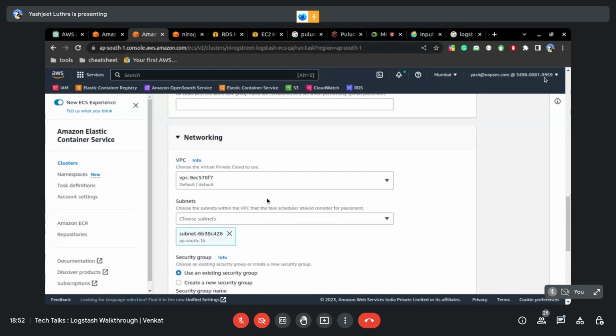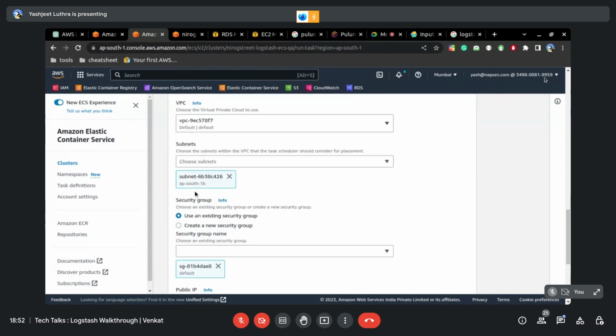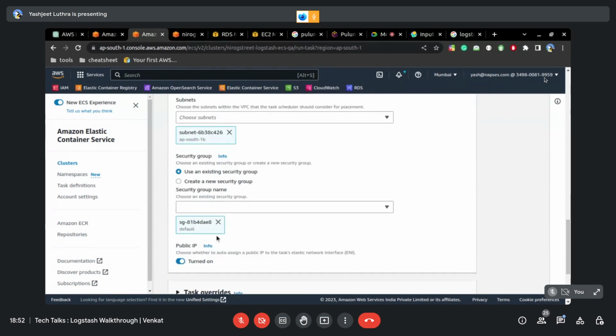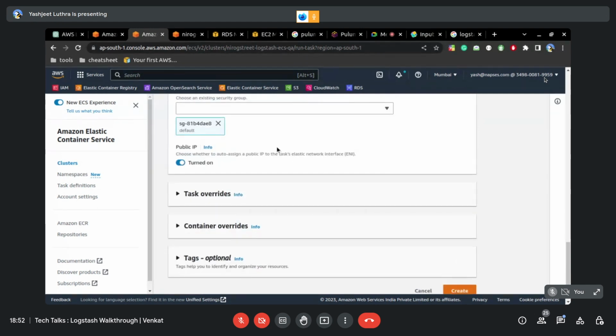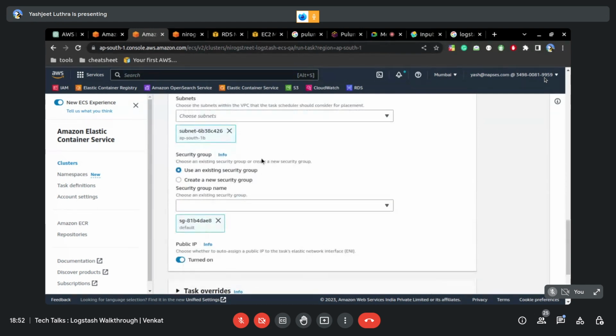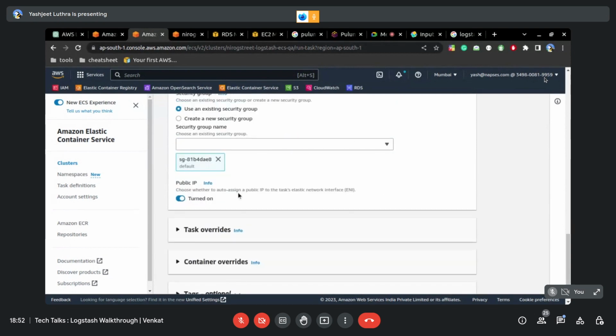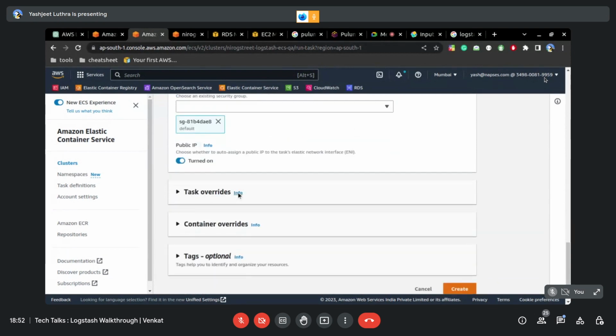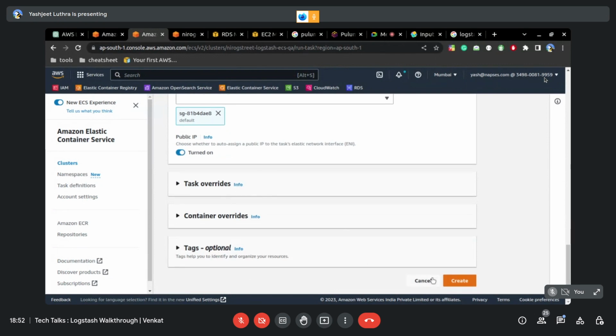This is a little complex: which VPC you want to run in, which subnet, what the security groups are and all. Basically, like in an EC2 instance we also define the VPC, subnet, and security group, so it's the same. It is just on demand, and nothing else changes. Then basic create.